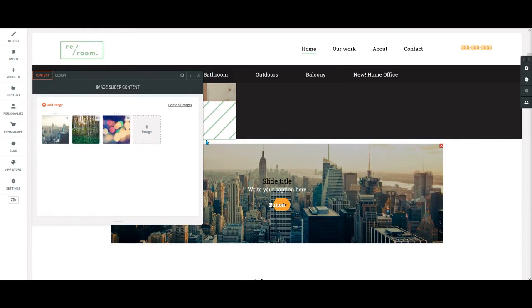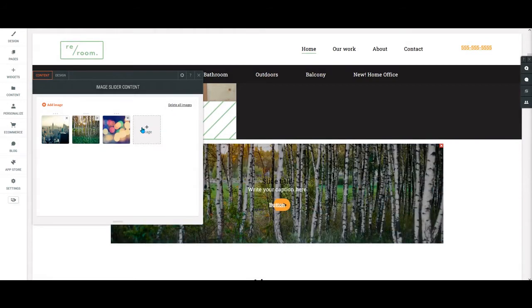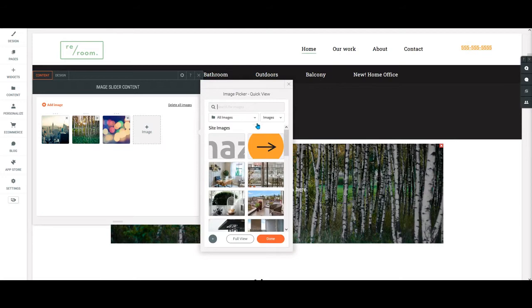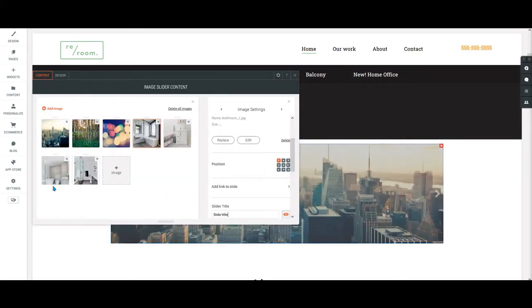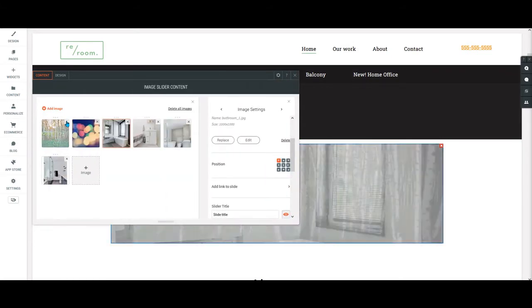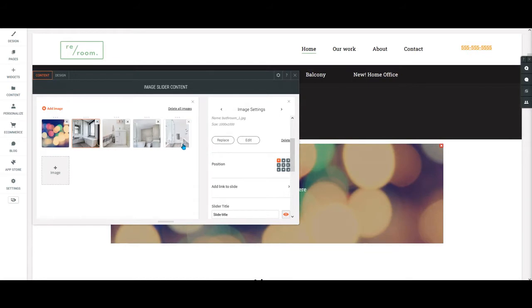Now we can add our own images, or we can use stock images. So we can go to plus image here. And we've got all the different images from this site, so we can go to select. We want to use these images here, and we're going to click done. Okay, so now we can also delete out the stock images by using that.